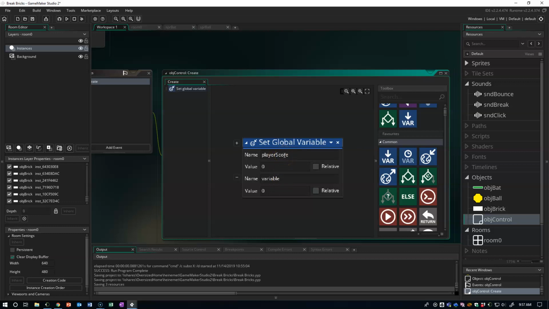The reason why I'm doing player score is because score is its own global variable already, and I don't want to borrow that one. I want to use a new one called player score. And I'm going to do the same thing for this one, player underscore, or I'm sorry, capital lives. I'm going to change the value to 3 because we're going to start with 3 lives. So this is just setting up the global variables so that we have them for later use. Player score, player lives.